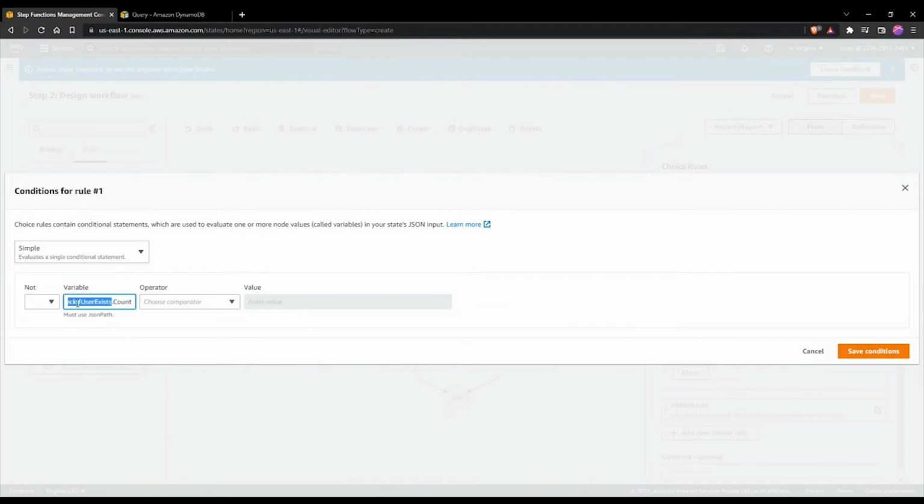Let's say the user exists. This is the response that's been sent from the DynamoDB query, and count holds the number of objects it holds. So we'll do an is equal to, and the number constant. If the count is 0, it means that the user does not exist.